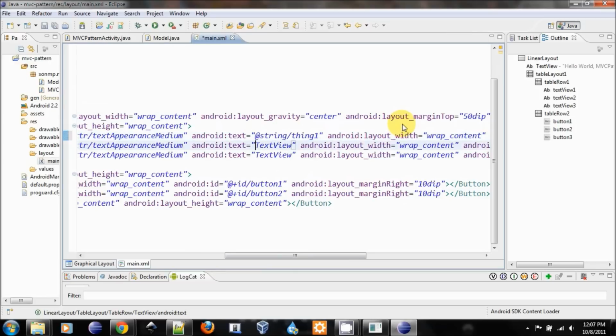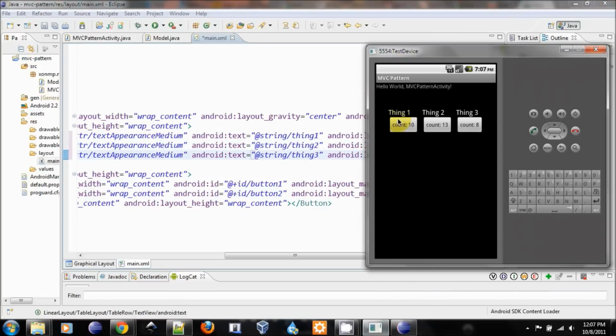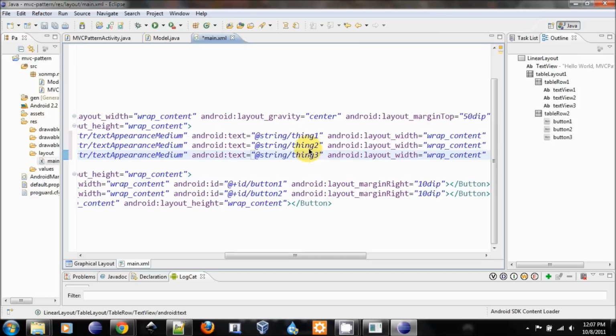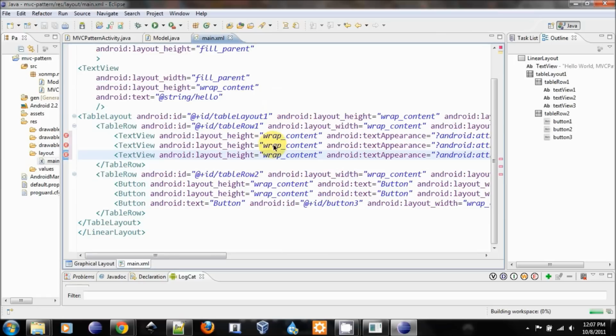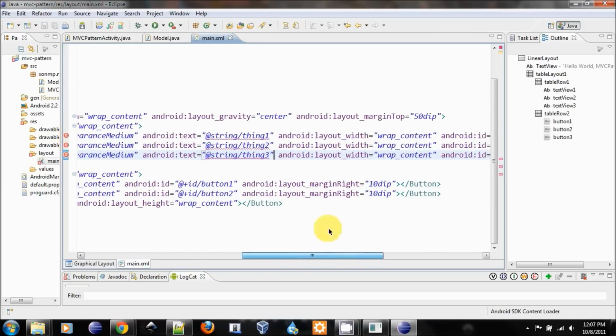Because we have 3 things, so this thing 2 and thing 3, and if you look at this, this is what we want to make: thing 1, thing 2, thing 3, and then the counts with the value. So that. Now if you save this, it will give you error because they don't understand the value that you just put in. They don't understand the value at string 1/thing1.